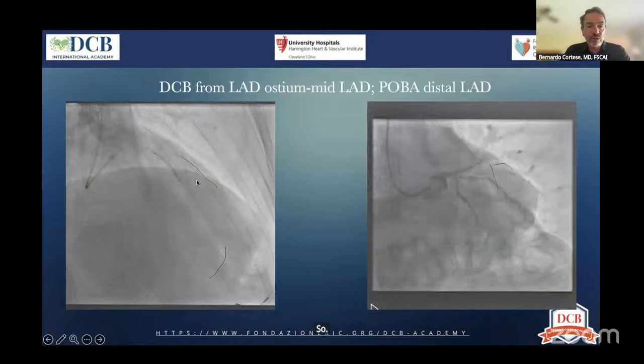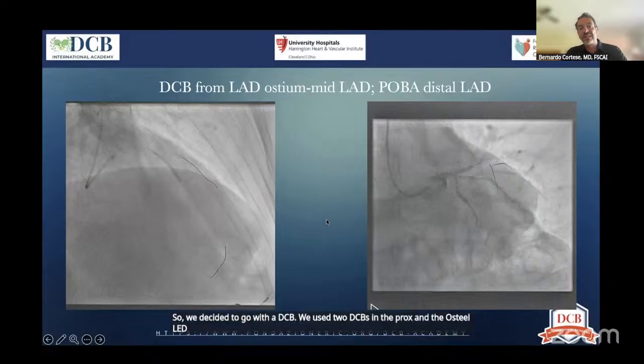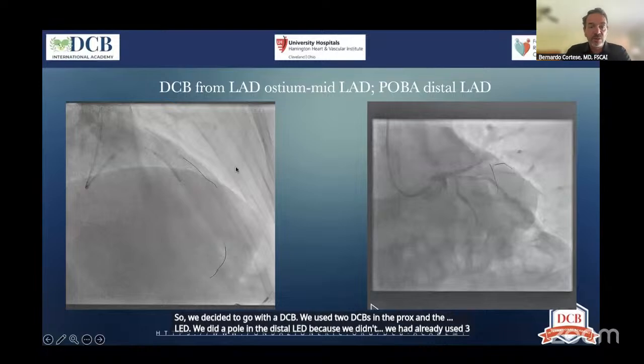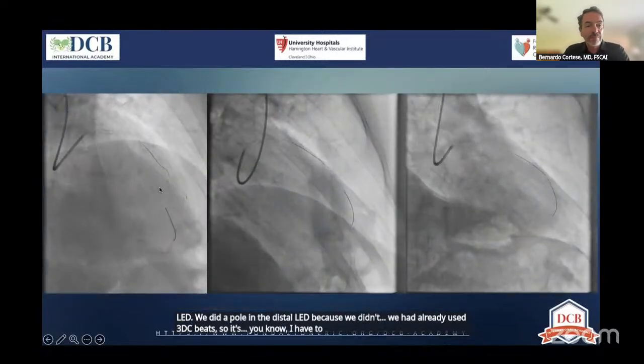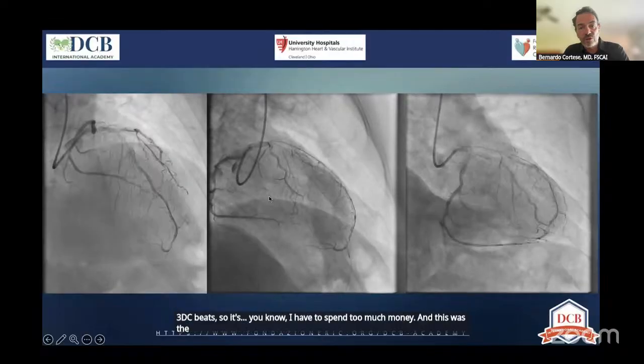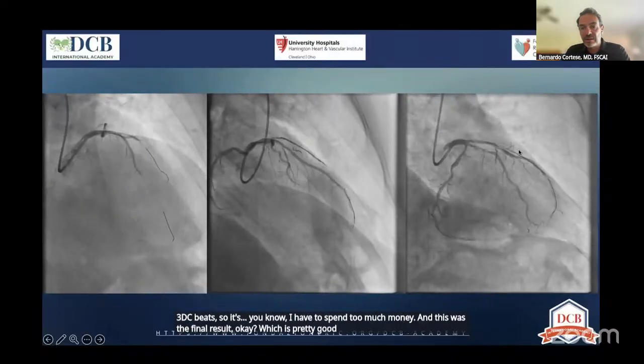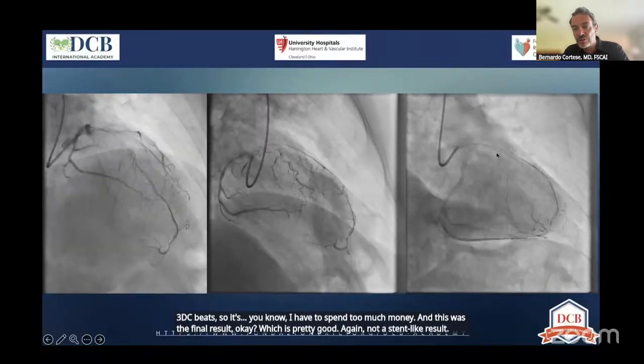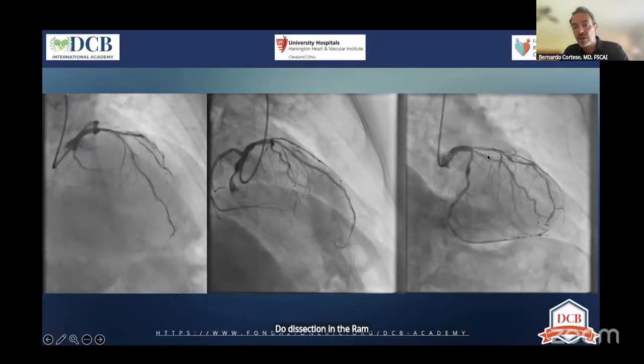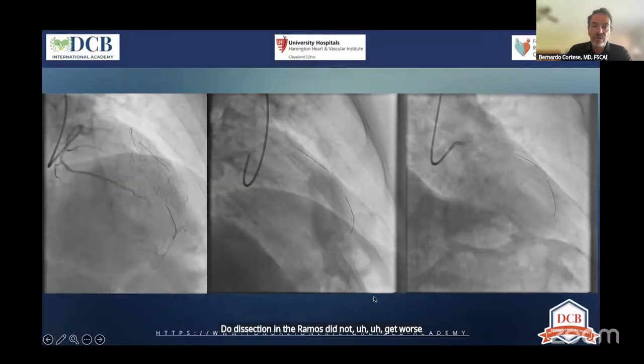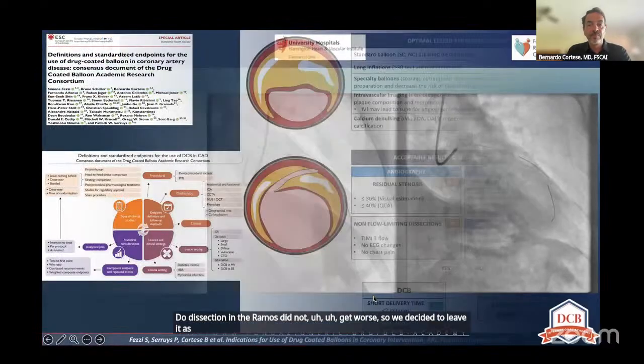So we decided to go with a DCB. We used 2 DCBs in the prox and the ostial LAD. We did the POBA in the distal LAD because we had already used 3 DCBs. So I have to spend too much money. And this was the final result, okay, which is pretty good. Again, not a stent-like result. The dissection in the ramus did not get worse, so we decided to leave it as it is.